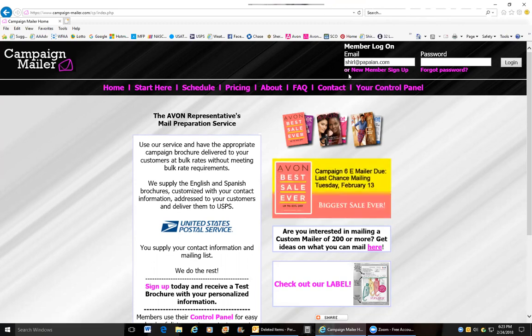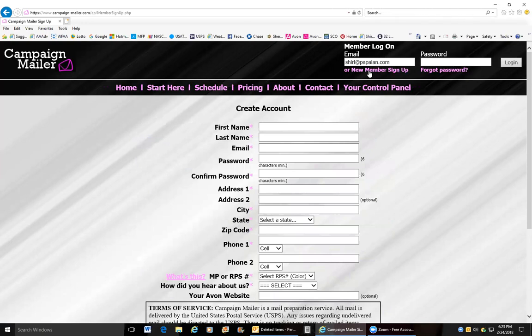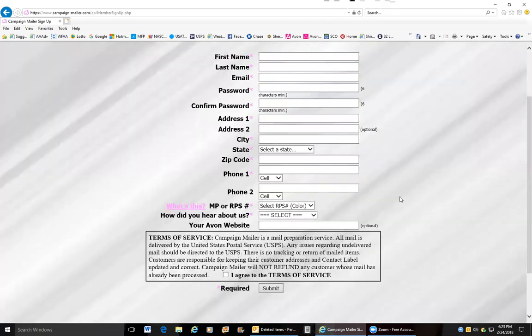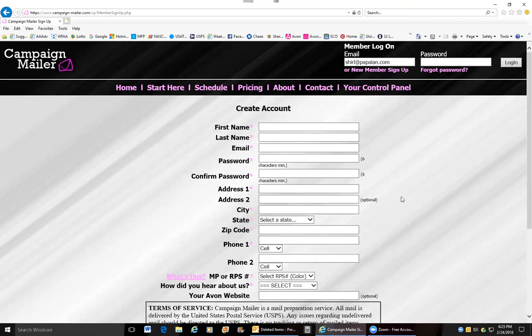So if you look at my screen on the top right, you'll see where it says new member sign up. So when you first log into campaign mailer, it's www.campaign-mailer.com. You can actually go in here and create an account for yourself and come up with your own password and everything, accept the terms of service, and now you have an account with campaign mailer. Now, I've already done that, so I am going to go ahead and sign in here.